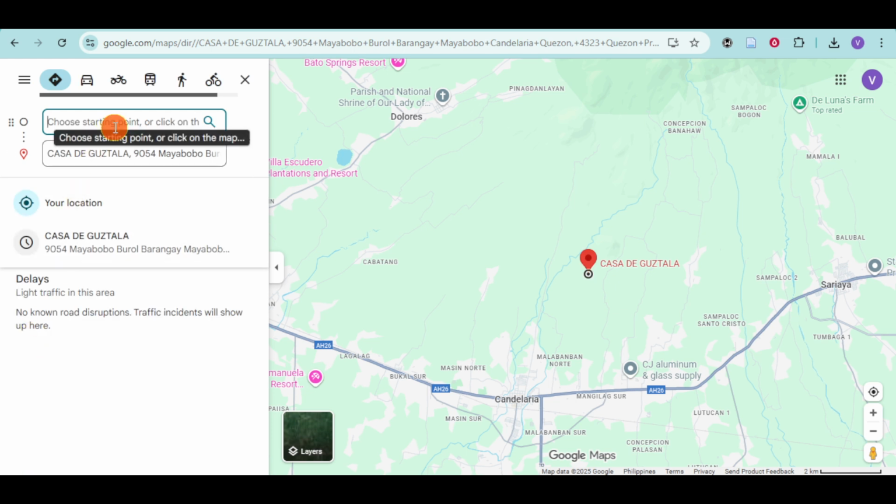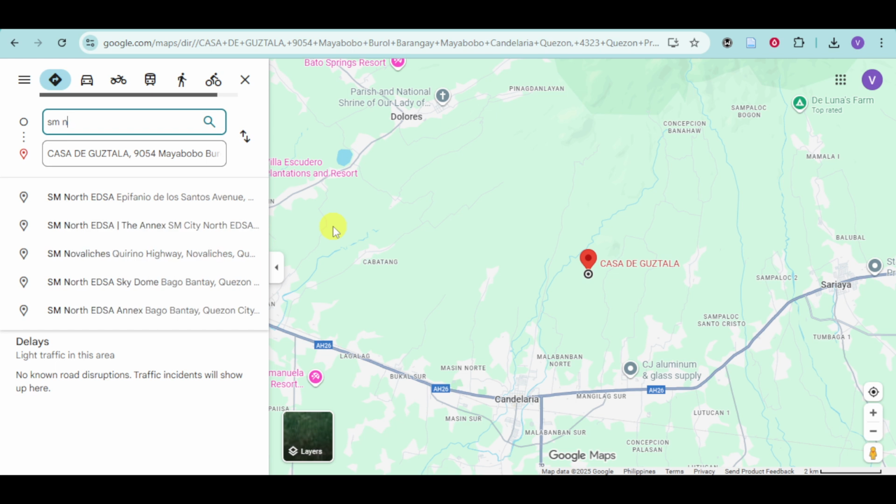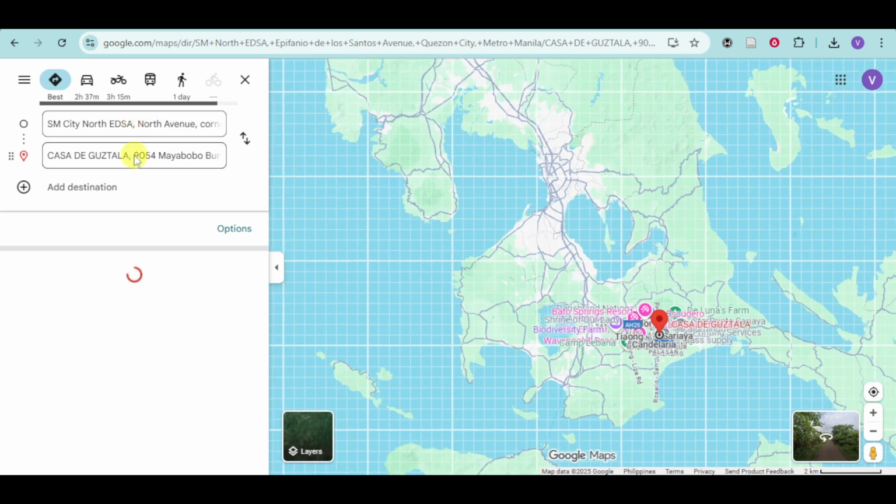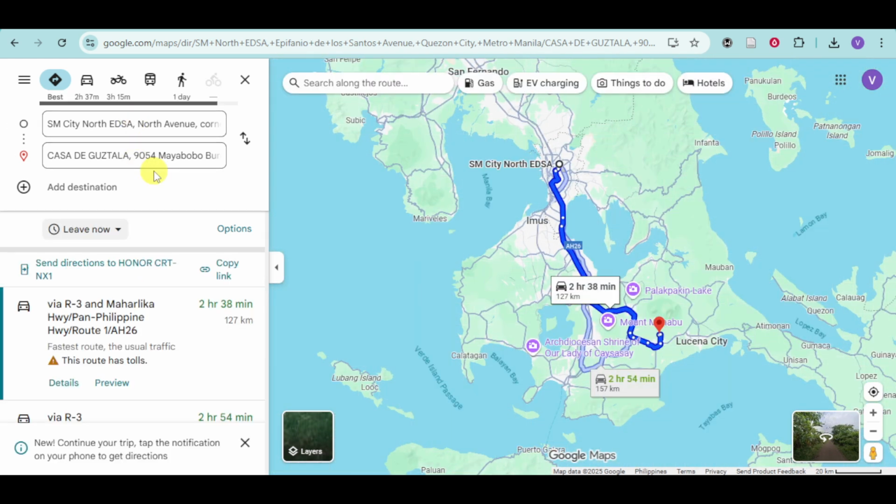After that, choose right here your starting point. In my case, I'll head over and then just choose right here starting point. For example, I'll add SM North. So now I have in here these two stops. So after that, you can see that we have these best travel modes.